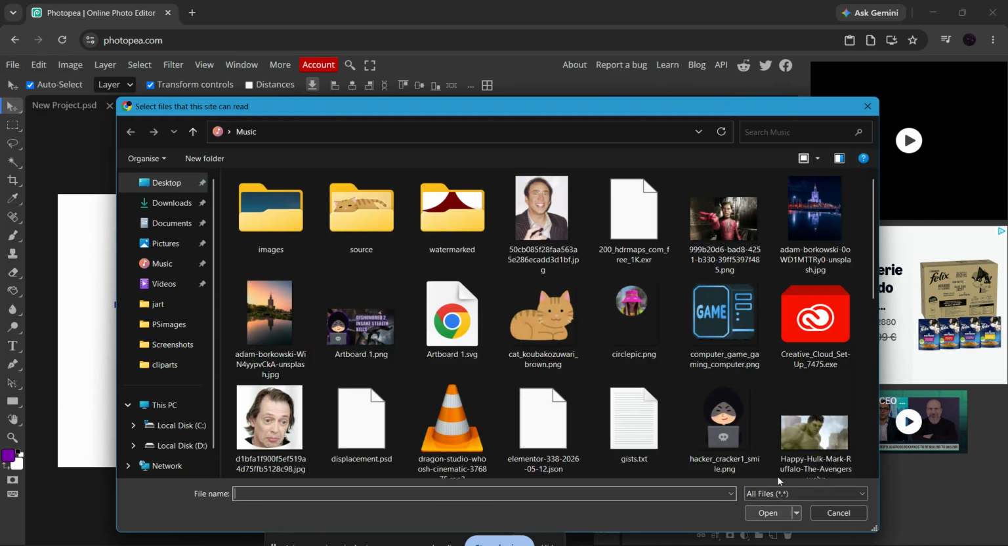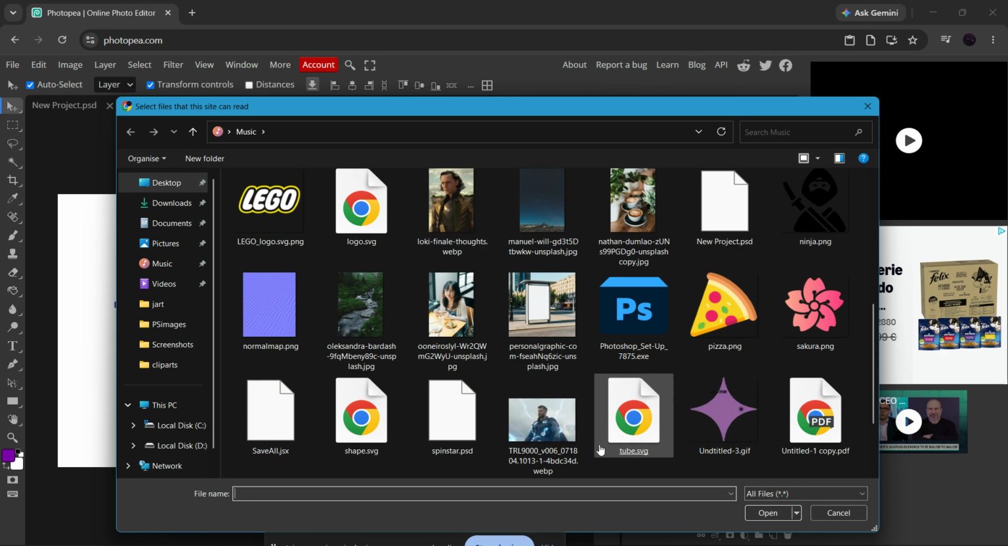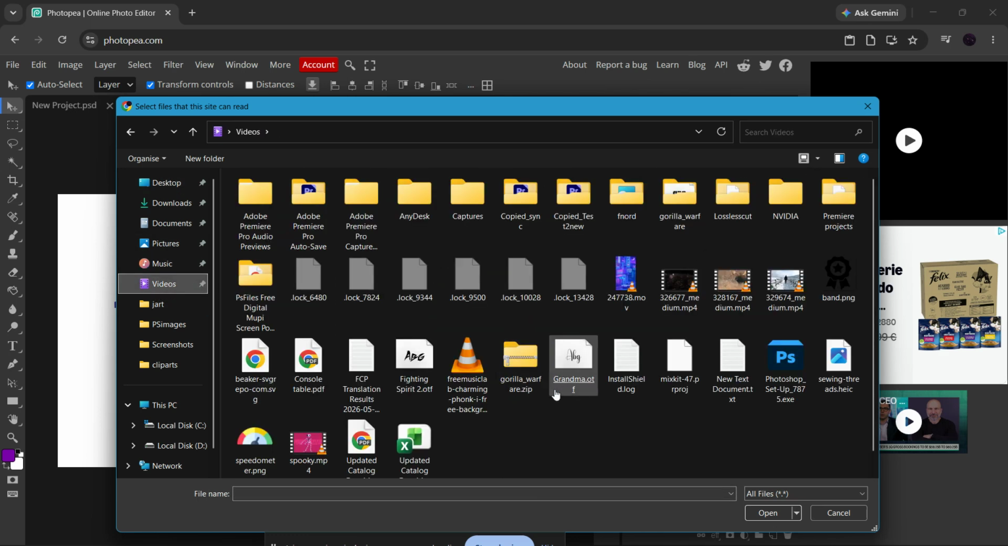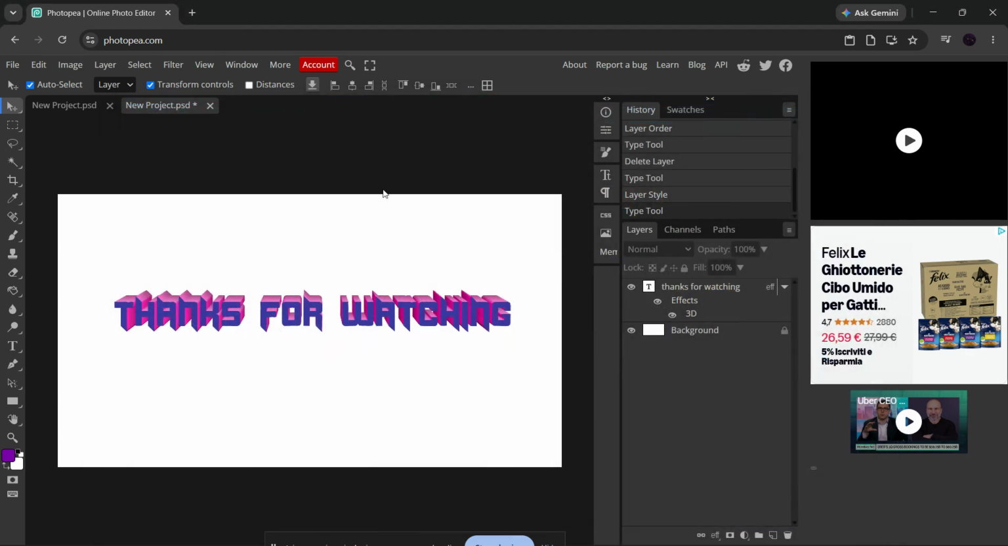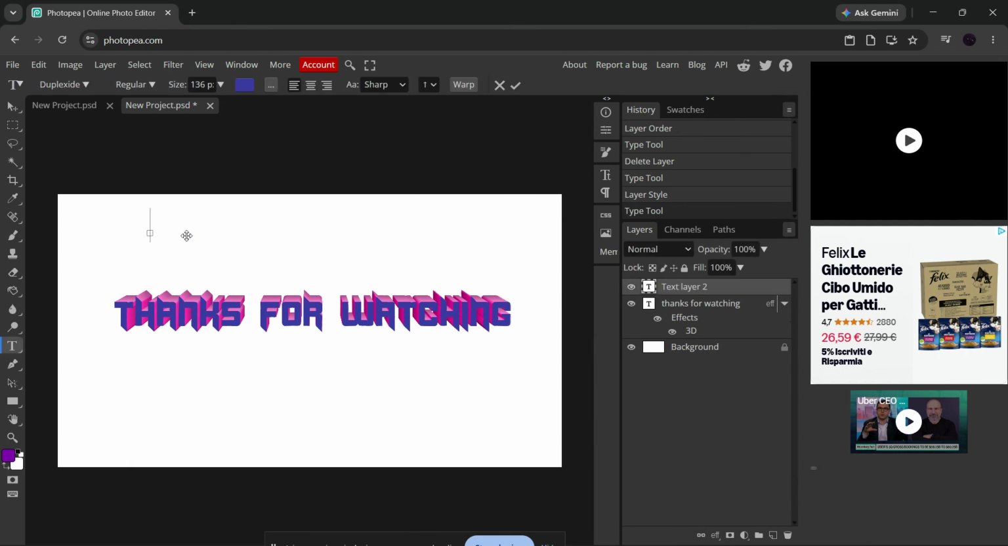Next, if your text looks rough, blurry, jagged, or pixelated, the problem may be the anti-aliasing setting. This is what controls how smooth the edges of your text appear on the canvas. To change it, select the Type tool with the T shortcut and click on your text layer. Then look at the top options bar and find the anti-aliasing drop-down labeled AA.